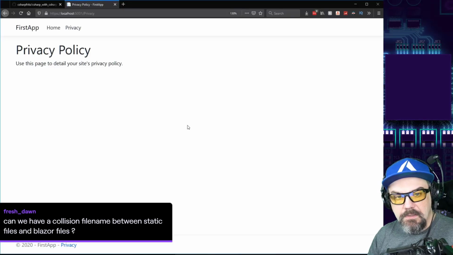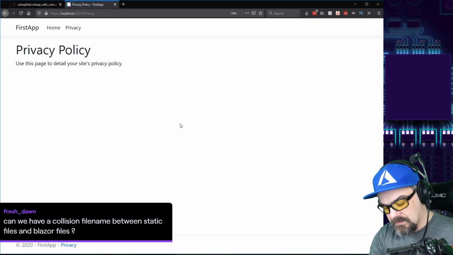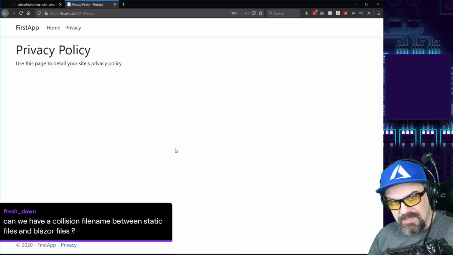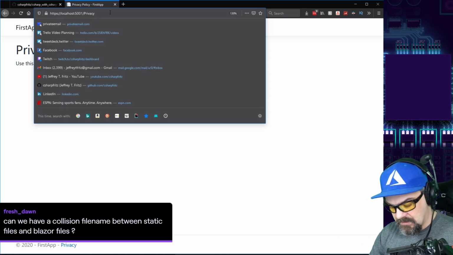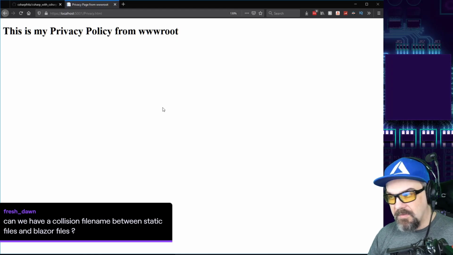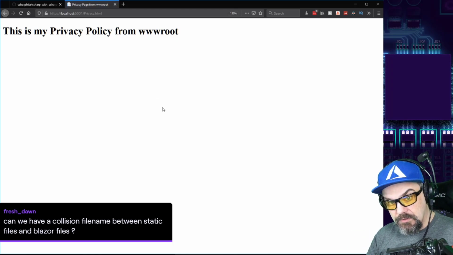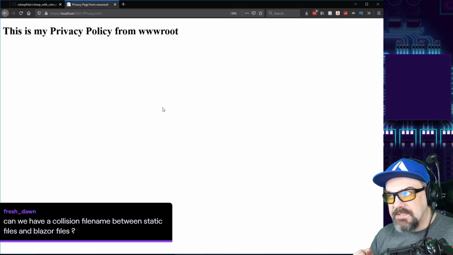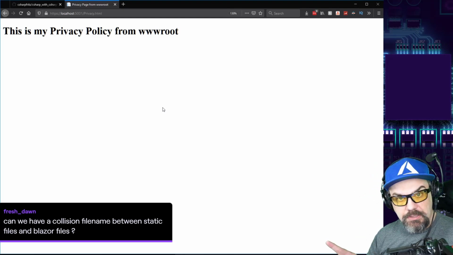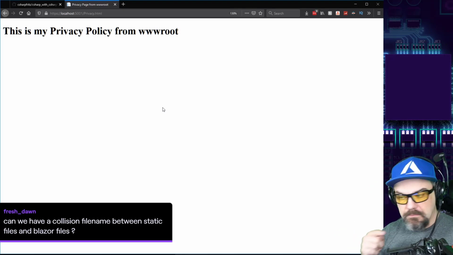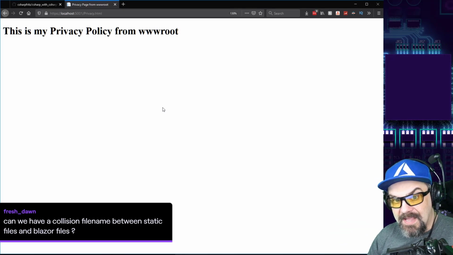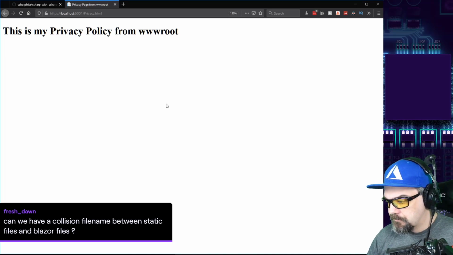Yeah. So if I refresh going to /privacy, I get the content page. I get the Razor page. I don't get the privacy HTML. If I go to privacy.html, it does go to that page. So it's not necessarily a collision, but you're able to have both contents.